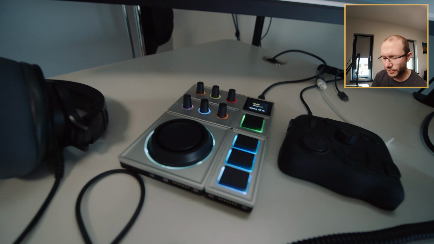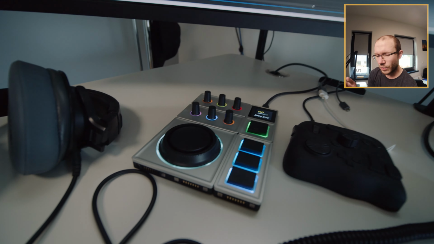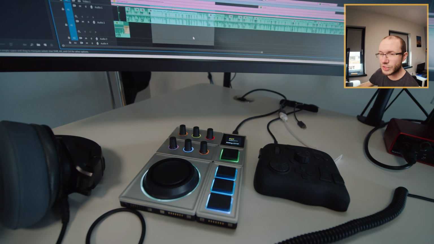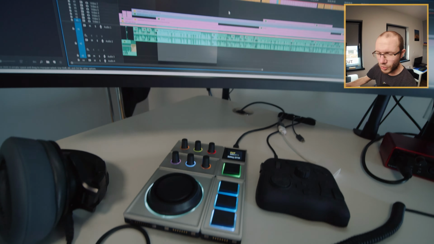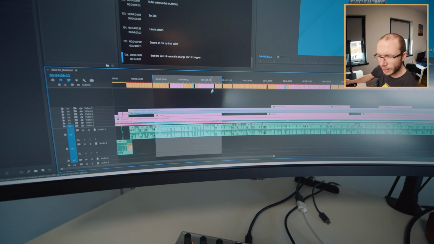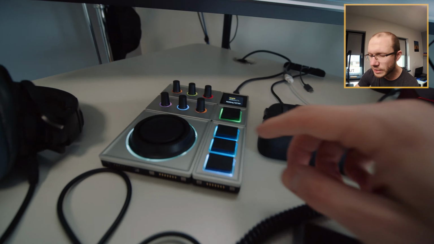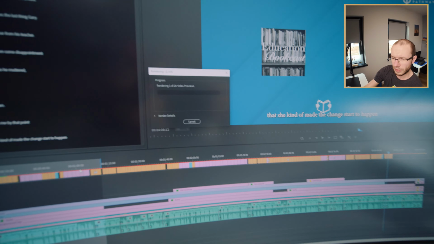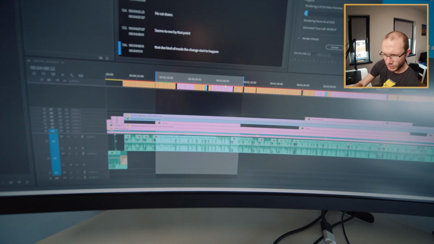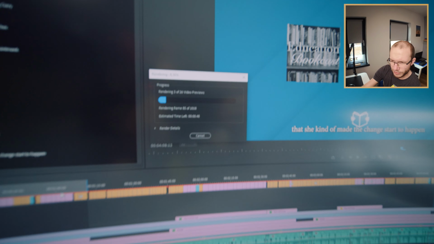Next to it, we have Monogram Creative Console, which is something that I use on a daily basis to speed up my process. For example, for this project here, I have this in-to-out section. If I want to render it out, I just press the middle button, okay? And it renders the section out. It renders the preview files.